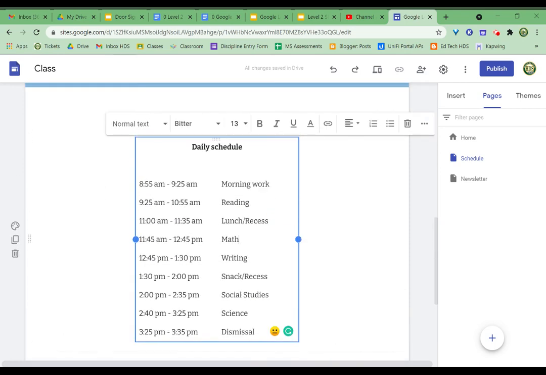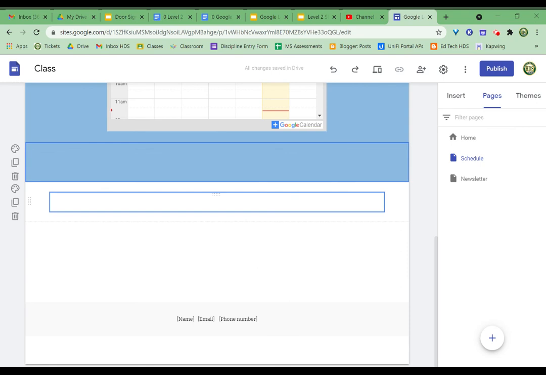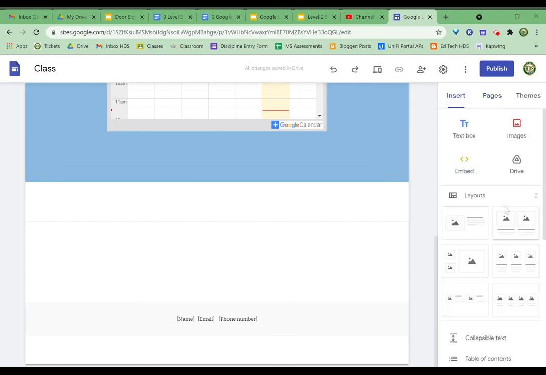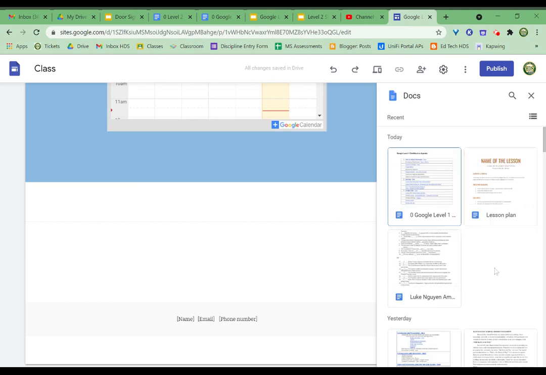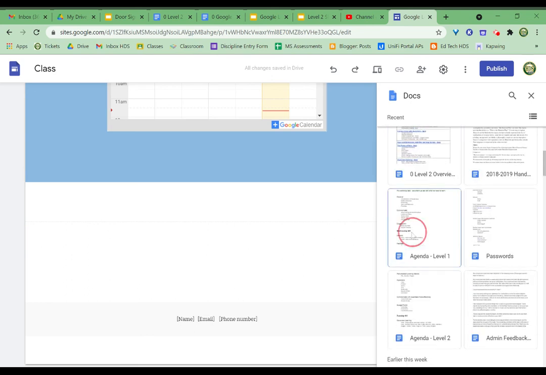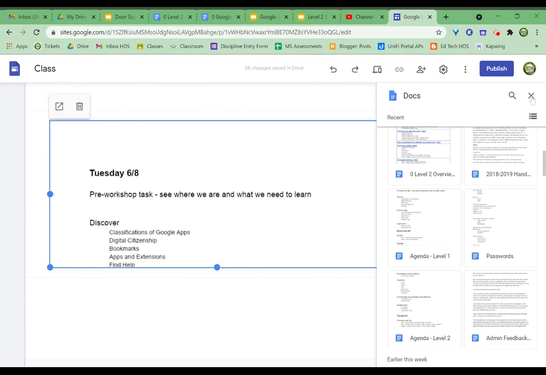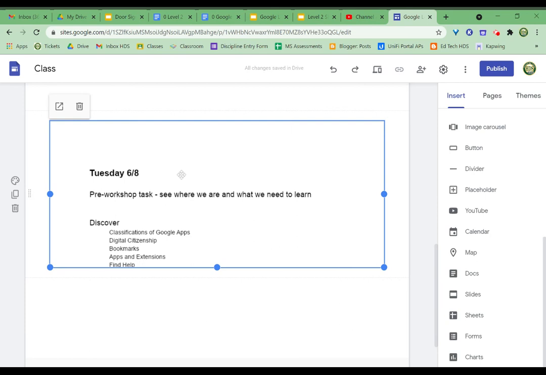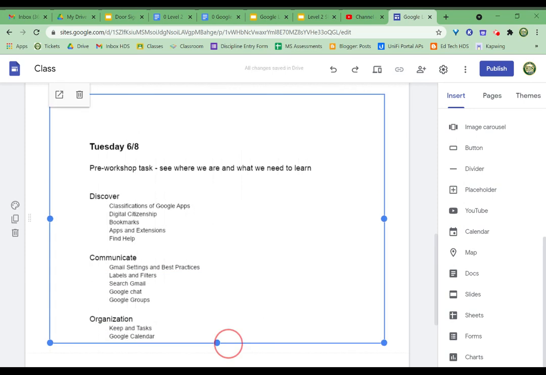I'm actually going to embed my agenda here. So I'm going to delete this because it's just normal text, and I want to do a Google Doc. So delete this, and then here I'm going to insert a Google Doc. And I made a couple of agendas yesterday. Here's the agenda for level 1. And if you insert it like this and leave it so that you can only see half of it, then people on your Google site will be able to scroll down and see the rest of it. I like to make it a little bit bigger so that they can see that it keeps going.